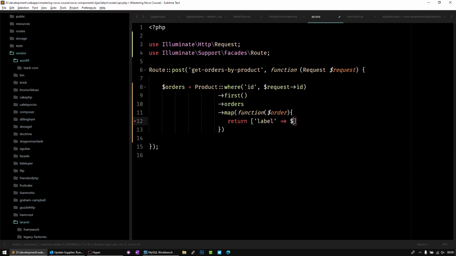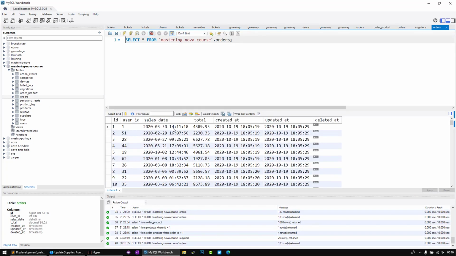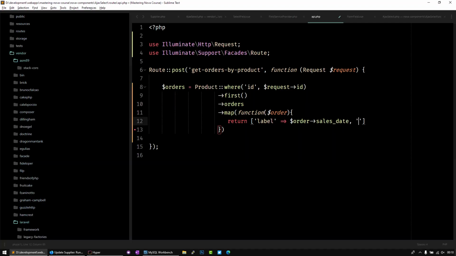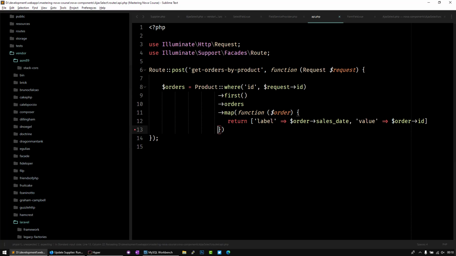Is the order, I don't know, sales date. I have that column here. So if you go to the orders, I have this sales date. We just put the sales date as an example, okay, just for you to understand. And the value is actually the ID of the order, right? So order ID. And in this case, we are going to return a collection of those two. Yeah, just like this. So let's see if this works.